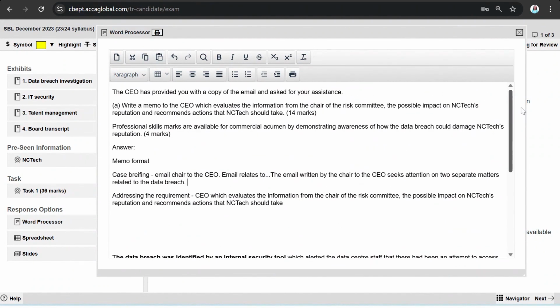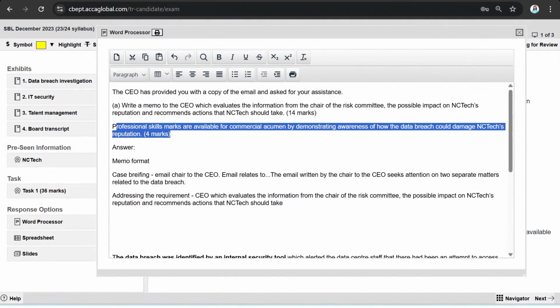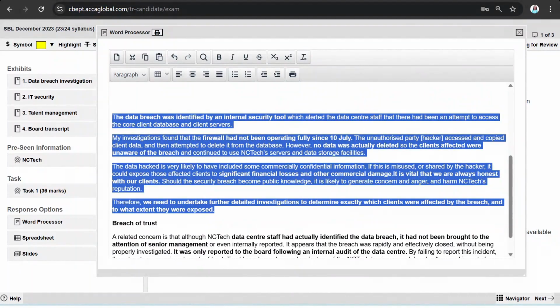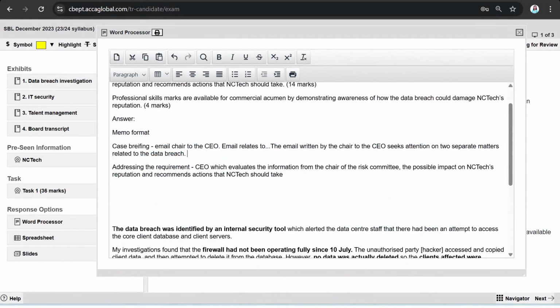Why am I talking about the reputation? Because your professional skill marks are going to be allocated for demonstrating awareness of how the data breach could damage NC Tech's reputation. That means we need to talk about NC Tech's reputation. Okay? So the first paragraph, these few lines, they were highlighting to go ahead on detailed investigation so that the reputation of NC Tech does not get damaged. So I'll mention it here also.